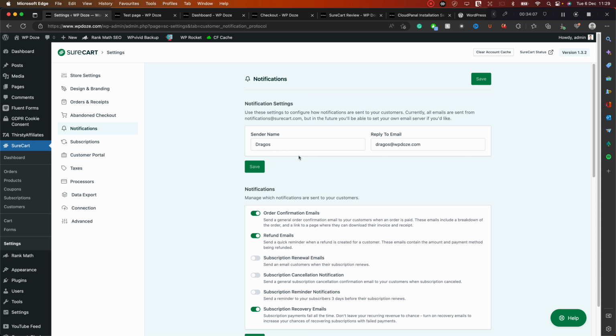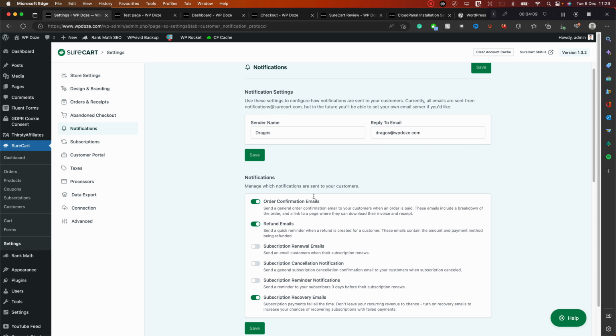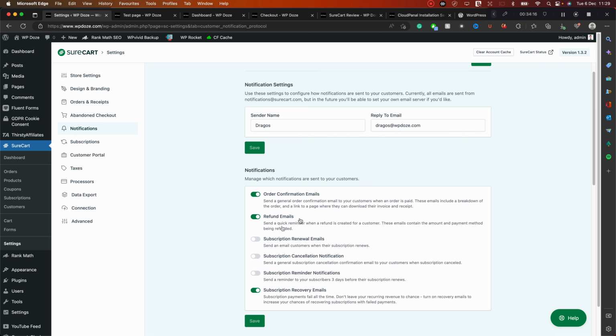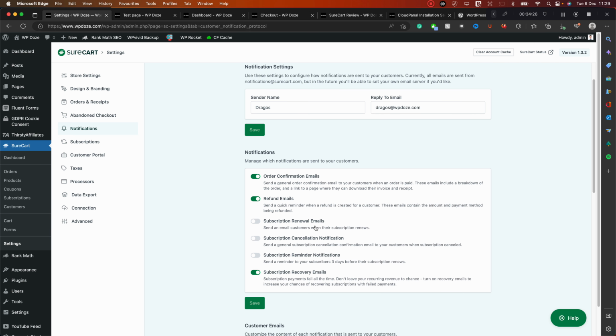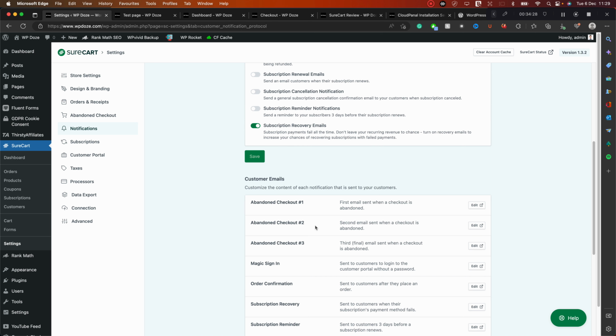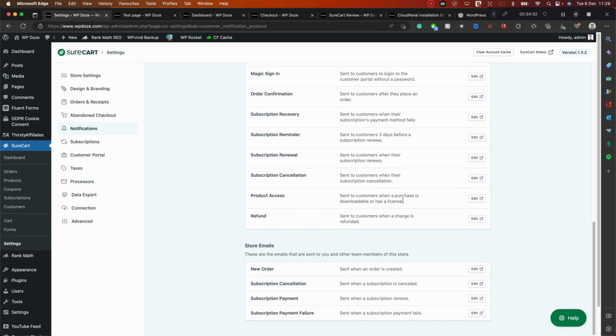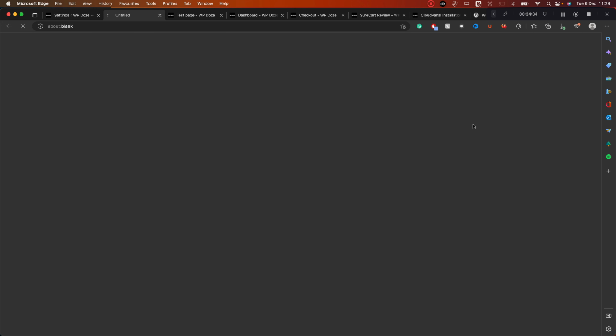And here you have notifications to enable. So order confirmation email, refund emails. If you have refunds, if you have subscriptions, you can activate emails from here. You can edit them in their portal if you want, on the other side where we saw that. Subscription recovery emails. Okay, customer emails. You have the option also to edit them here directly if you want.